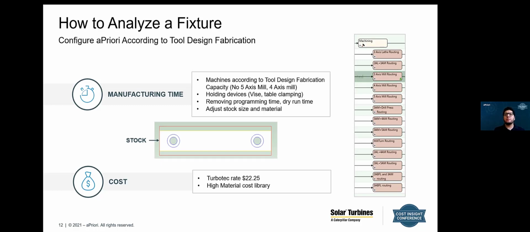We remove programming time, as it is not very common for the machinists to program. They can just create paths right next to the machine. Simple paths, for example, milling or a hole pattern. And obviously we will need to adjust the stock size and material to what the blueprint is requesting. In terms of accounting, we decided that we will use the TurboTech rate, and we will use the high material cost library for a good approximation of the material price.